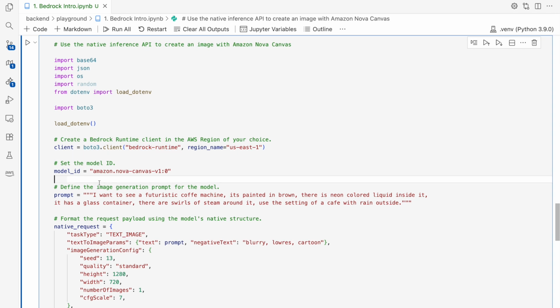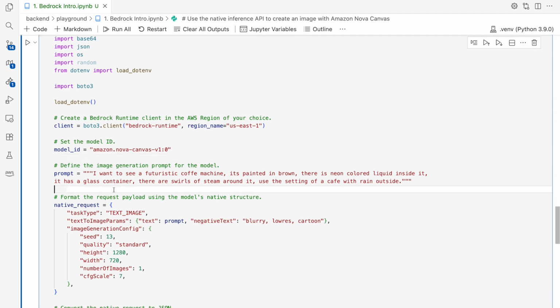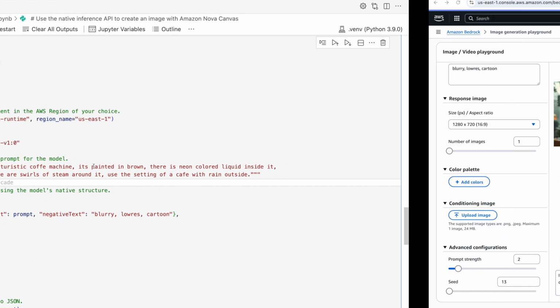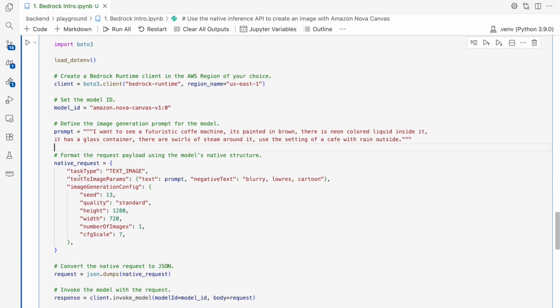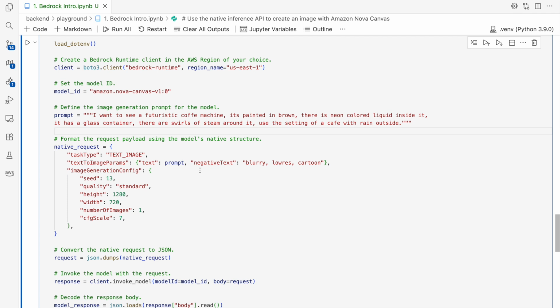The model ID now would become Nova Canvas version 1.0. So this we get from the AWS only. Now the prompt which we were using here, the same prompt we are actually using. So it remains the same. And the request, the native request that we are making.